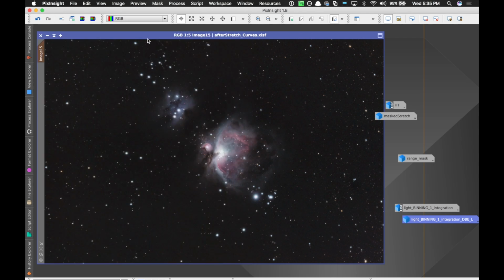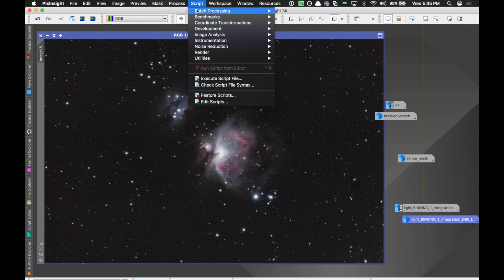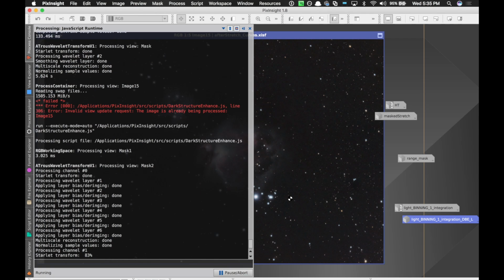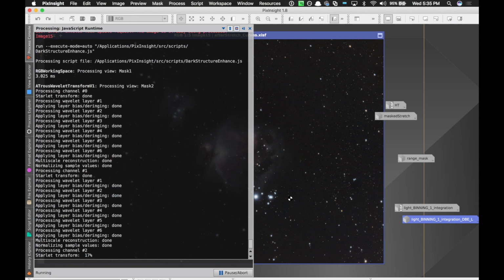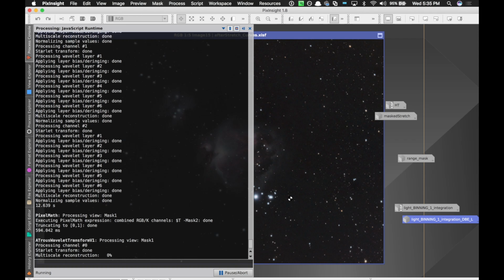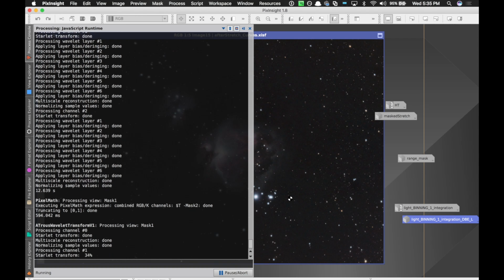Oh, whoops, you can't apply that to a masked image. Let me remove the mask. Try it again. Duh. The reason you can't apply that script to a masked image is because it uses masks, and so it gets confused if you try to apply it to an image that's already been masked, because it already creates the masks for you, is the idea.